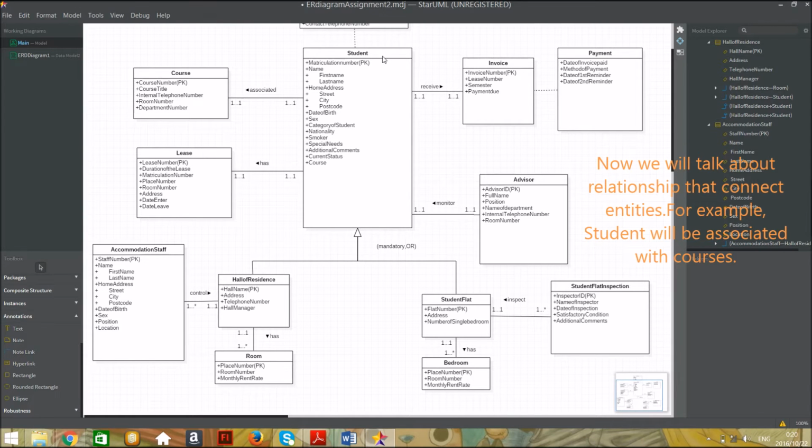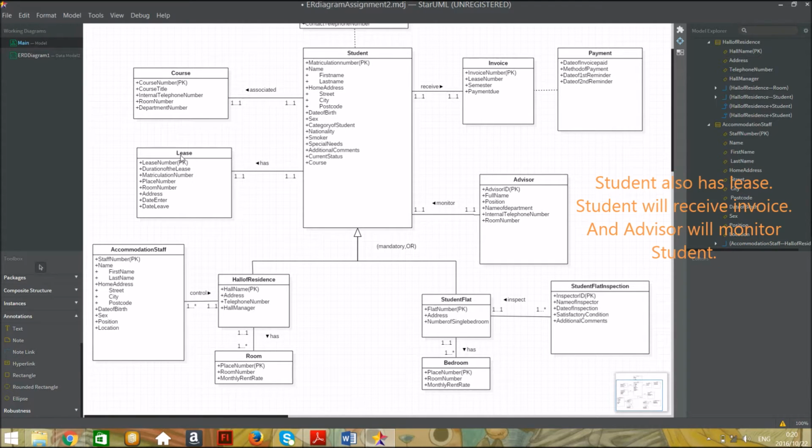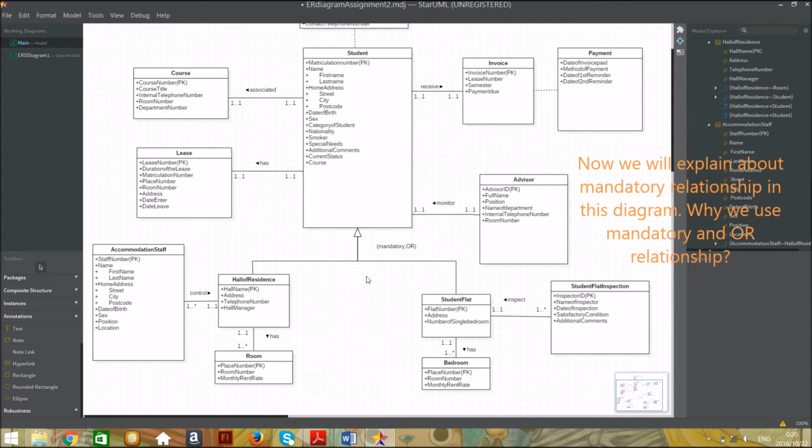Now we will talk about the relationships that connect entities. For example, students will be associated with courses. Students also have leases. Students will receive invoices. And advisors will monitor students. Now we will explain the mandatory and OR relationship in this diagram. Why do we use a mandatory and OR relationship?